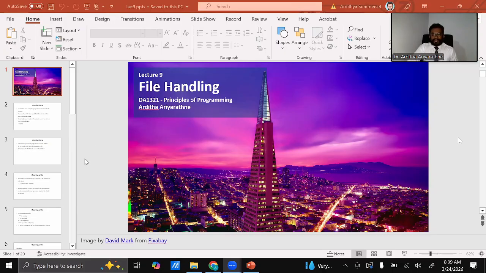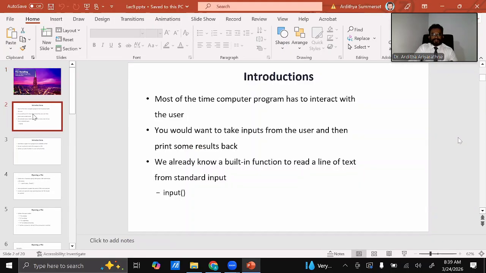Today we are going for lecture 9. Lecture 9 means file handling. Last week we did lecture 8 about functions, and we have finished it. And today we are going for file handling. File handling is a new section in Python programming. Still we don't know anything about file handling. Here I'm going for the first slide, and this is the introduction part.